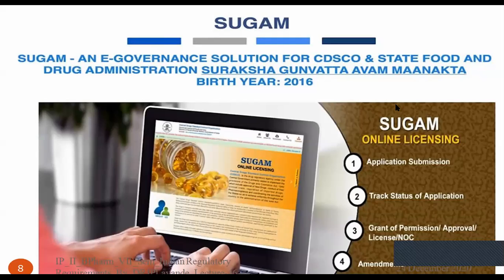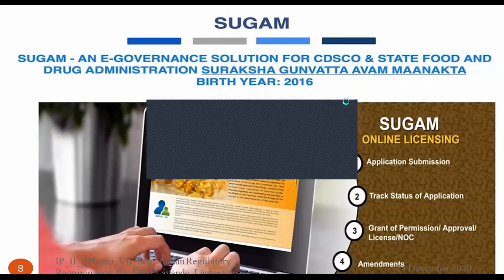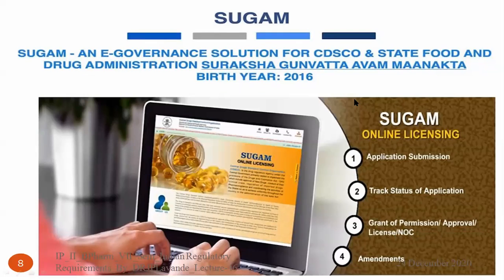So in order to reduce the timeline, in order to make the process easy going, in order to make it easy to keep a track record of all these things, in order to reduce the paperwork, in order to make the process environment friendly, the CDSCO took the initiative in the year 2016 to go with the online process of receiving applications and issuing grants to perform the clinical trial. So that was the main intention behind the development of this Sugam portal.